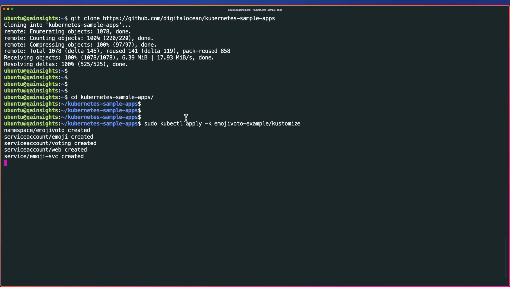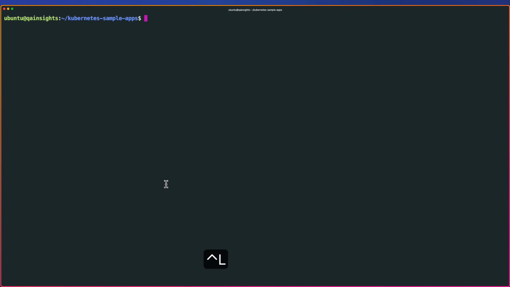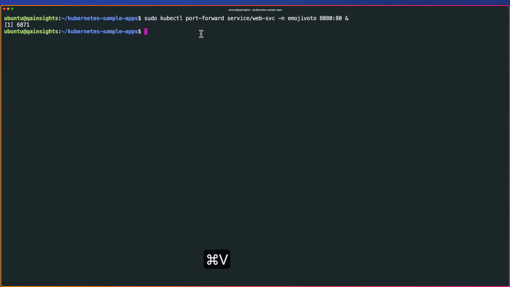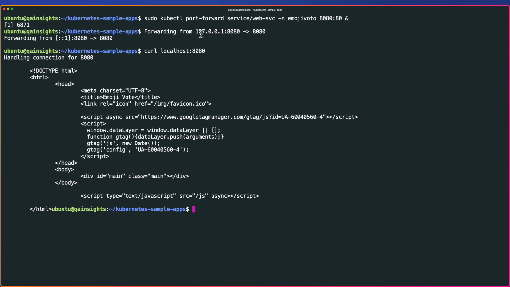So this will create all the sample Kubernetes objects. So the namespace is emoji Voto here. Okay, now all these are created. So we need to port forward the UI so that I can access it. So for the port forwarding, again, I'm going to use this command. So this will port forward the UI so that I can access it in the local. So curl localhost 8080 exposed port, you can see 200.